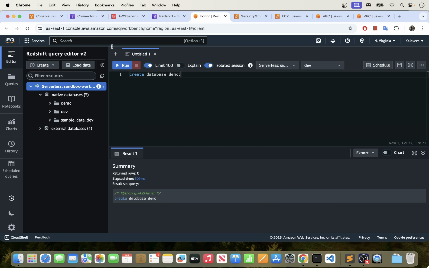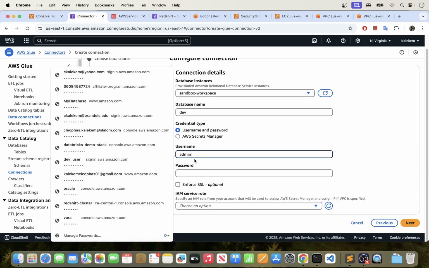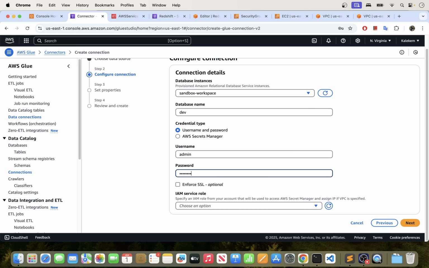So you can use this demo or any other database that you create. I'm just going to go with the dev one in this case. Then what you want to do here is enter the username. In this case, it's admin, and the password is the one that you created when you were creating the account.